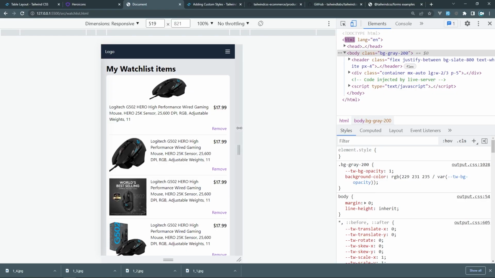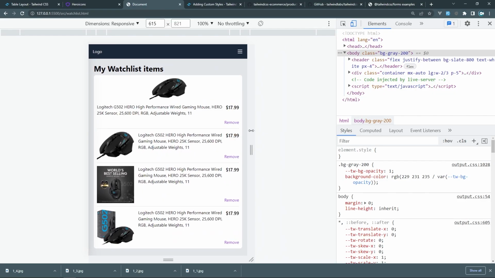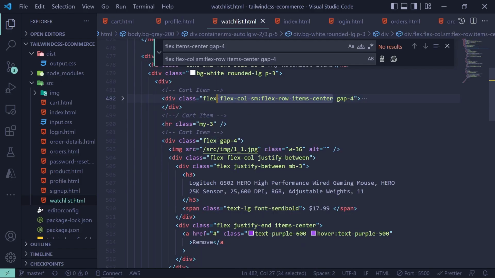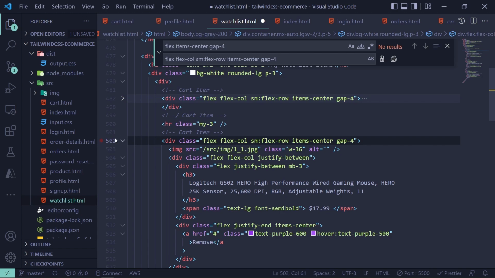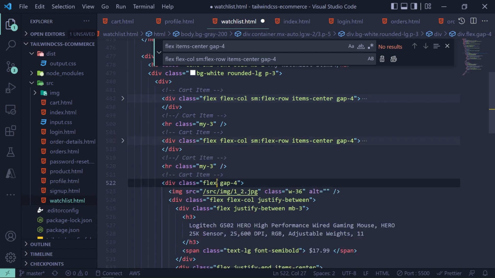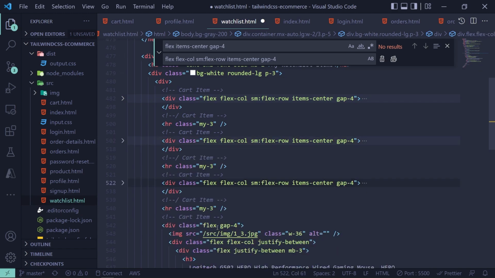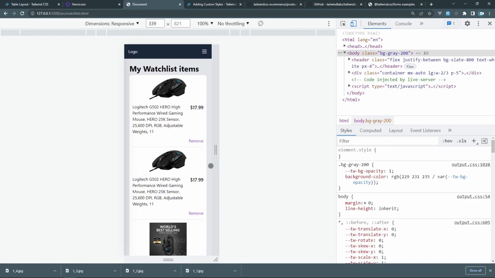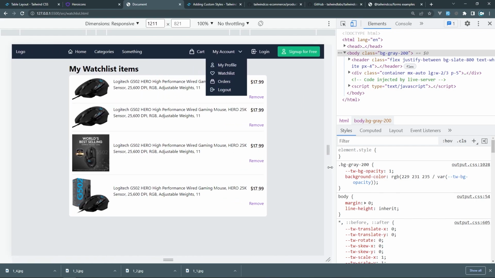First of all, let's have a look. This looks nice. And now let's put this right here, here, and here. I think we have 4 items in the watchlist. Okay, so here's now the responsive watchlist.